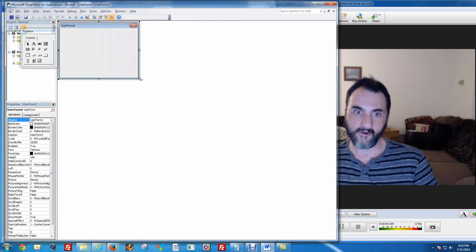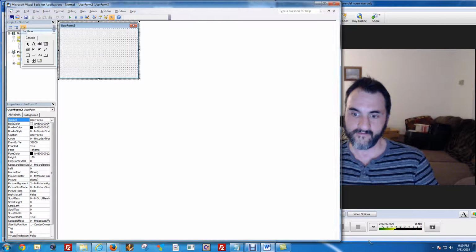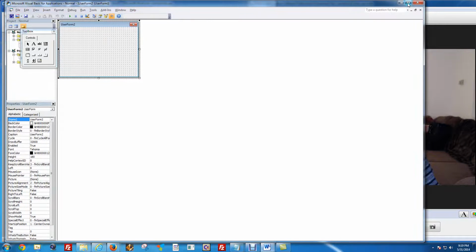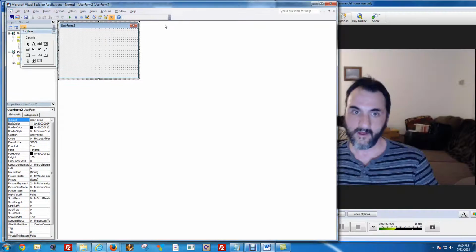So now you have a user form. Now the thing with the user form is, it's a palette or whatever. It's an area where you can drag anything in this toolbox over to here. It's kind of a design interface, if you would. Now the thing about the user form is, actually let me maximize this for a second. Okay, so it's already maximized.